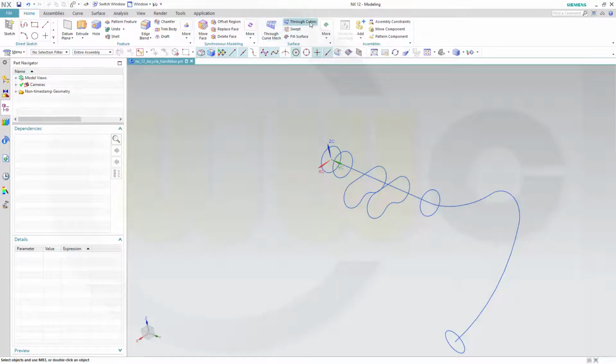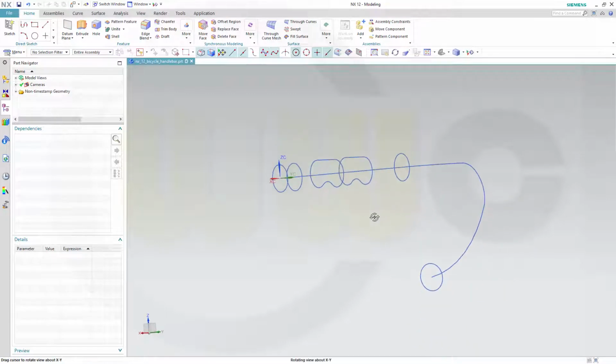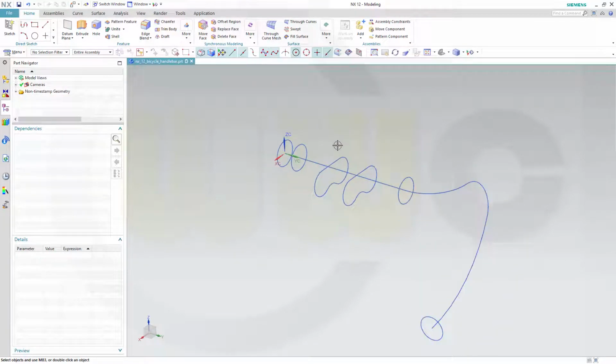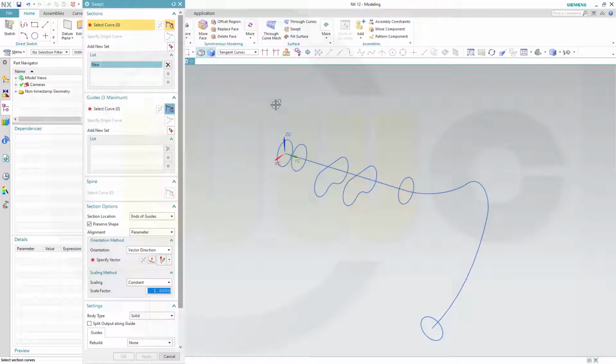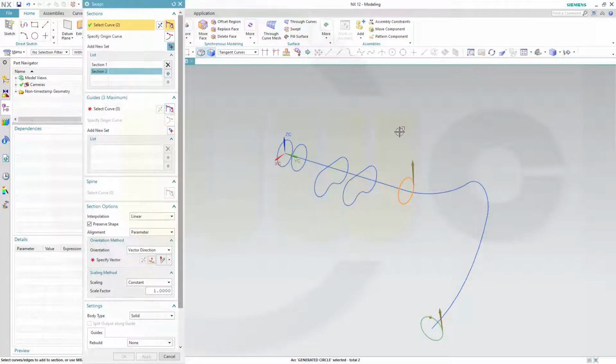Now I want to use swept because in NX the loft command is sort of distributed in through curve mesh, through curve swept, and even to the studio surface, but I don't have a license for that studio surface, sadly. So let's go for swept. The sections, tangent curves, yes, select this one, then add another one, or just click the middle mouse button, then add this one, that one, this one, and that one.